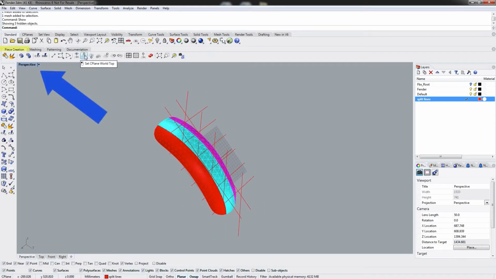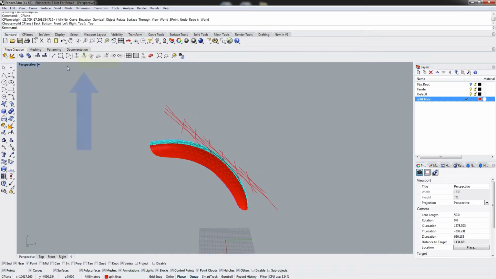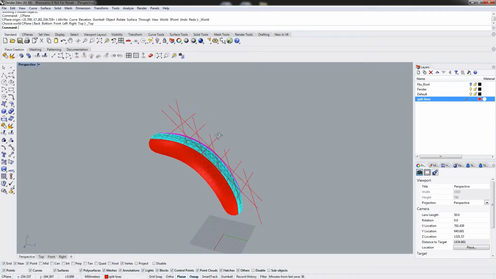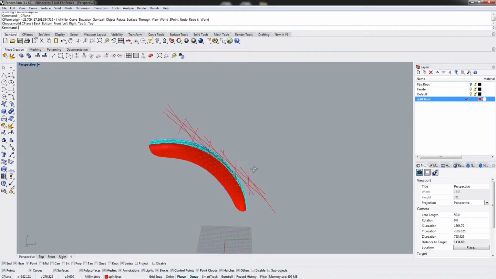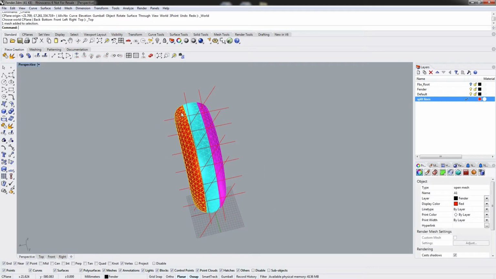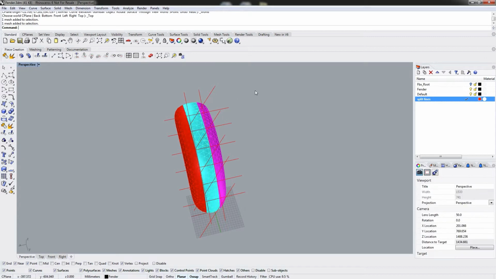So at this point, what we'll do maybe is we'll just set this construction plane back to the world top using the world top icon here. And we created a construction plane, placed some splitting curves on it. That's the split lines here. And then we split up our meshes. We then renamed them and assigned unique colors to them.